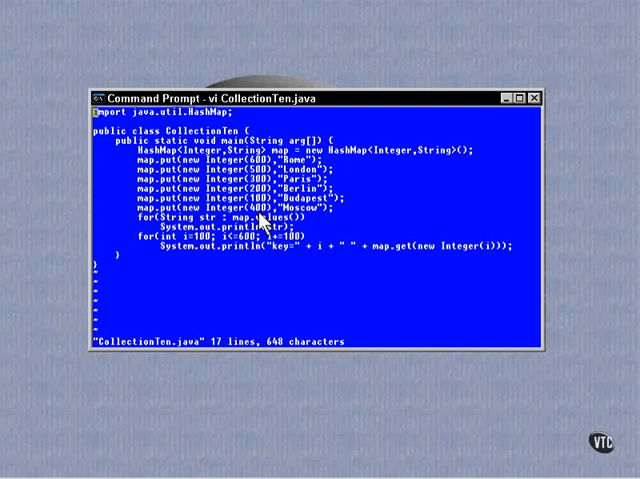In this example, 6 strings are inserted as values, and each one has an integer for a key. The integers must be unique. If you try to insert a duplicate key, it won't work. The original value will be replaced by the new value. This loop iterates through the keys and prints the values associated with each of them. The values method returns a simple collection containing only the values in the same order they appear in the map.